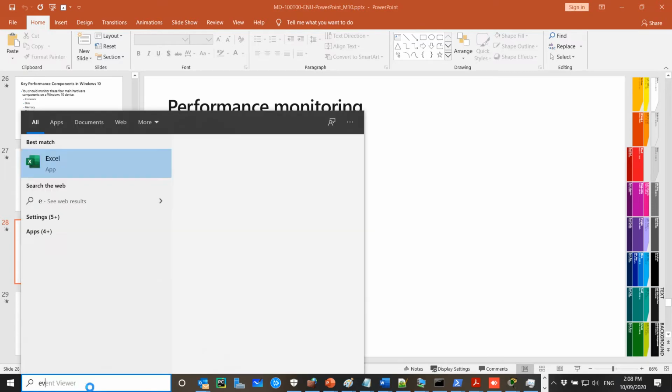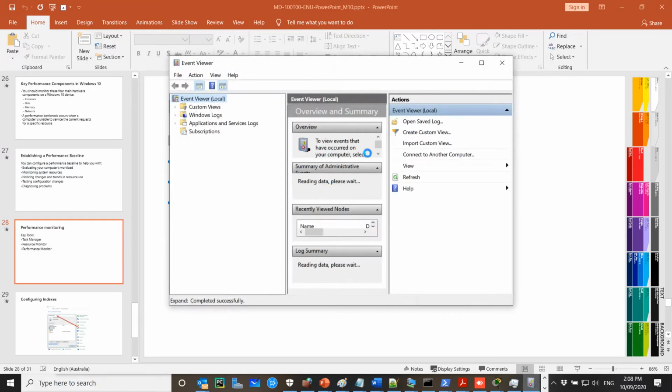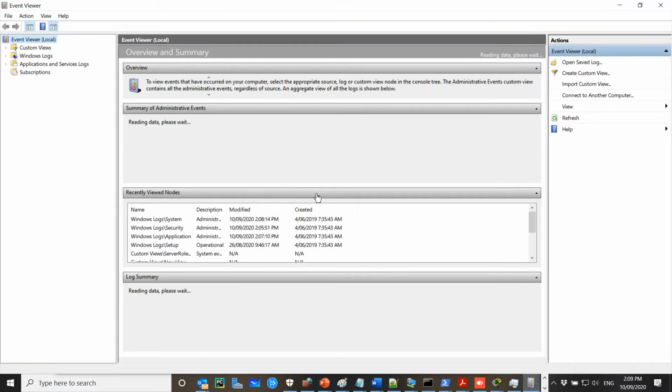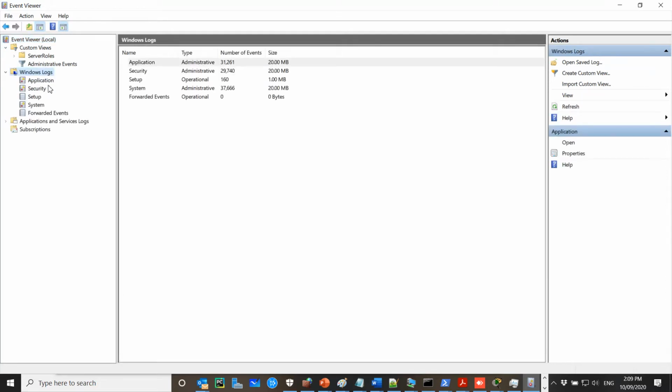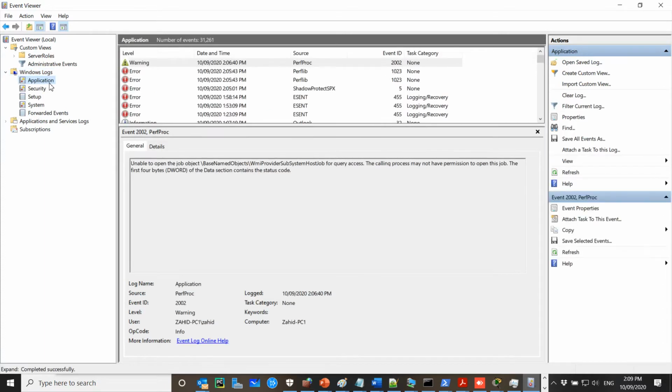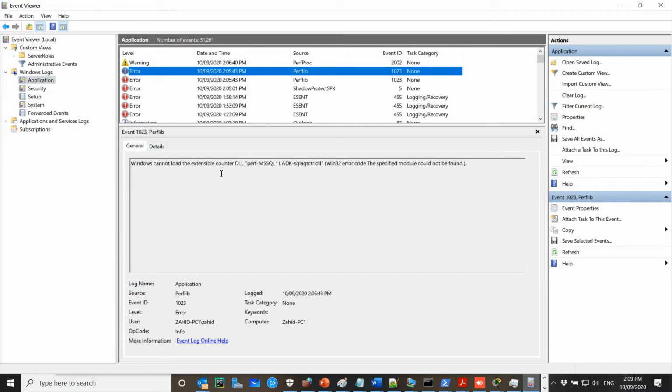Now, other things, we have an event viewer. This is really good. In event viewer, we'll be able to see many things, custom views, Windows logs. Windows logs are very important because of the applications. Look at that. Some application-related problem happened. I get critical: Windows cannot load the extensible counter DLL perf msql. You can see that Windows could not. You can go back and see who did something. What happened over there?